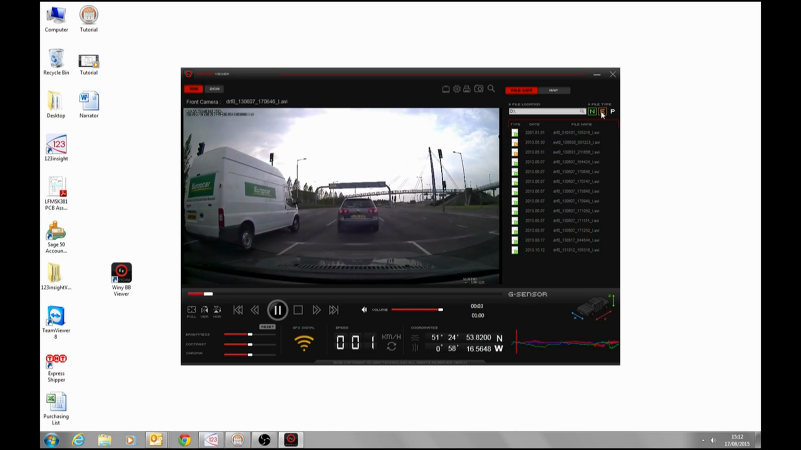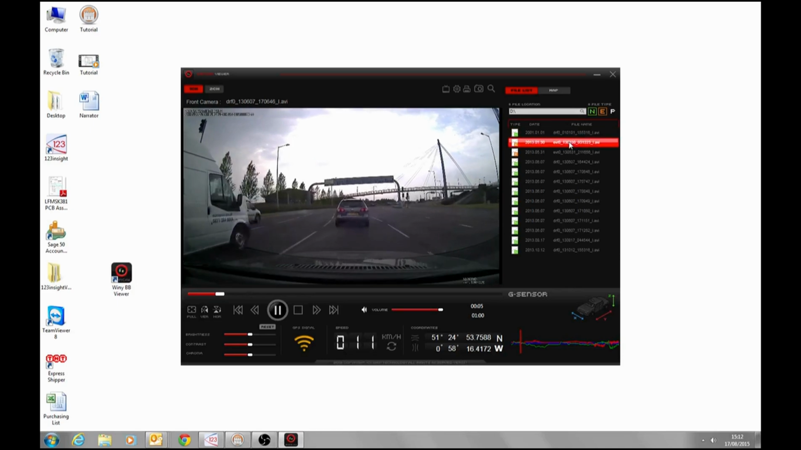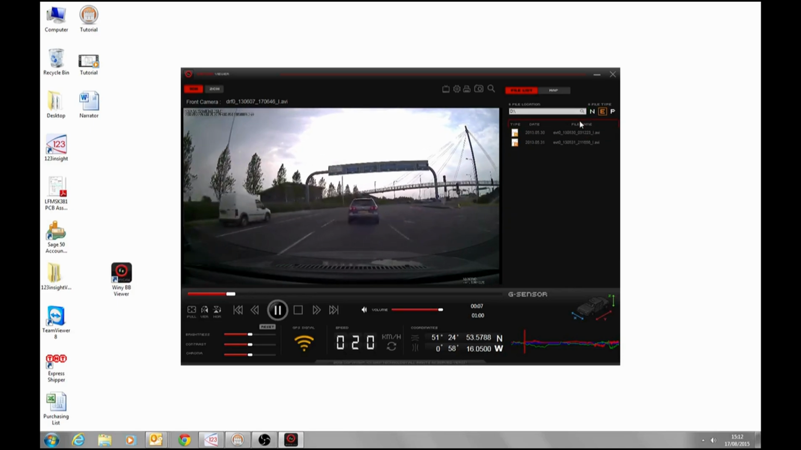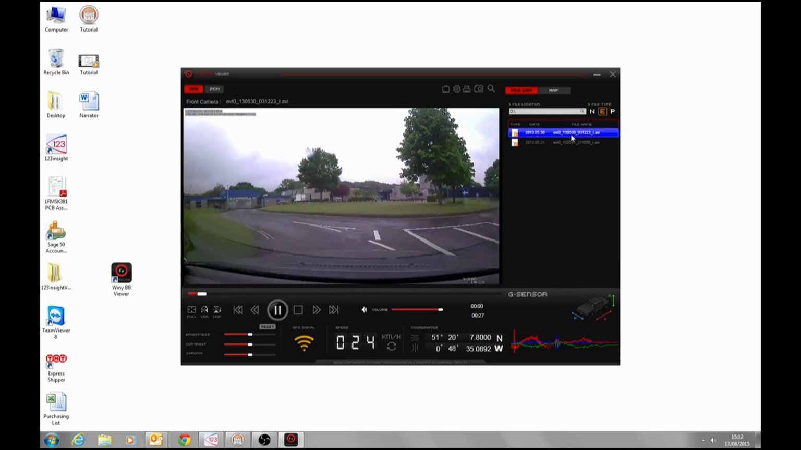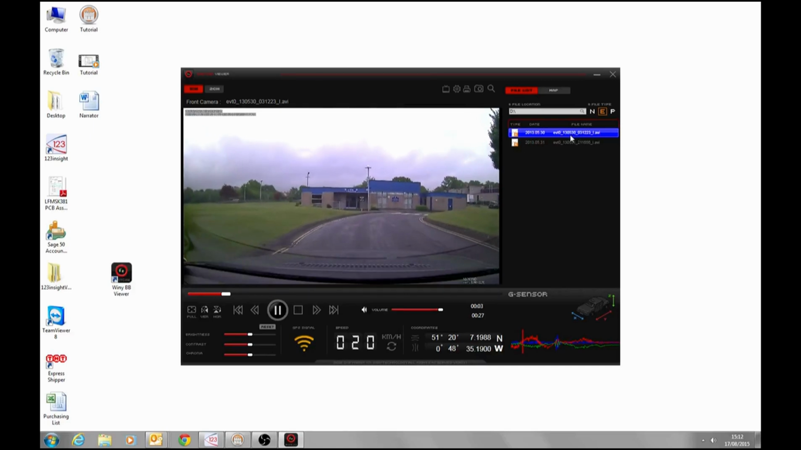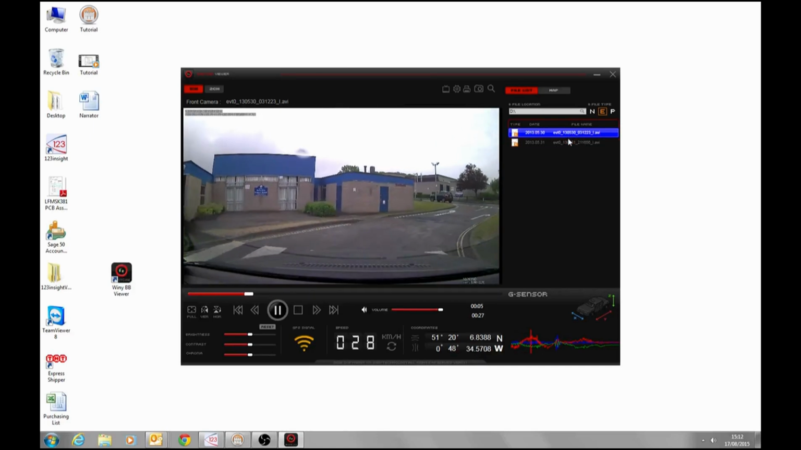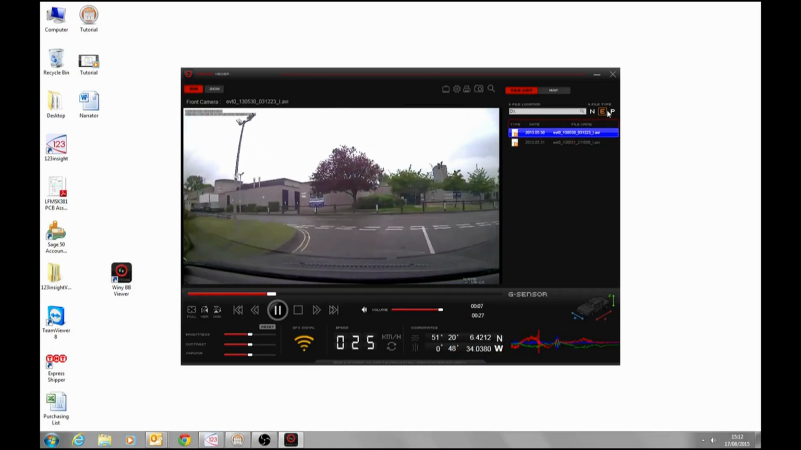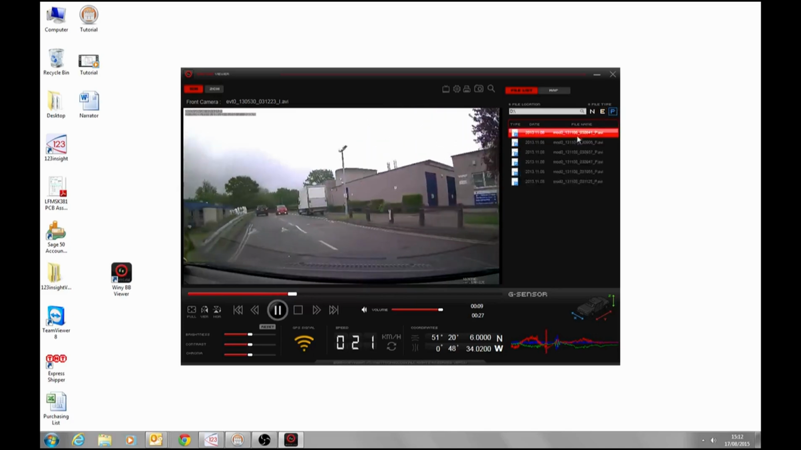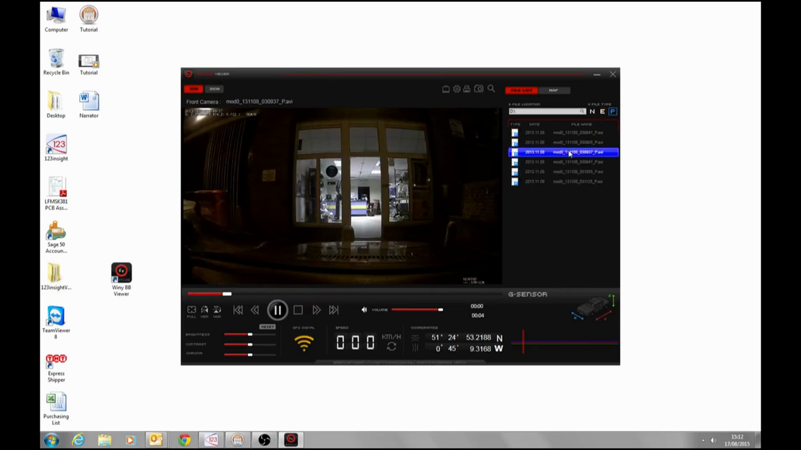The E files are your event recordings. These are the recordings that have been triggered by the built-in shock sensor or by you pushing the button on the camera. These are all 30-second clips, 15 seconds before the shock and 15 seconds after. Finally, the P files are your parking recordings. These are the recordings triggered by motion in front of the lens.